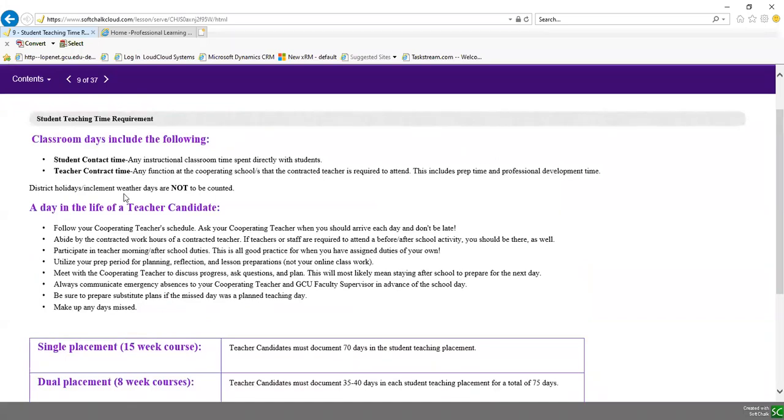So we get asked, well, what does that mean? What does the day mean? You are able to count or document on your time log any traditional student day. So any day that you're going in and the students are present and it's a traditional instructional classroom day, you are expected to be there for the full day and you can count that.